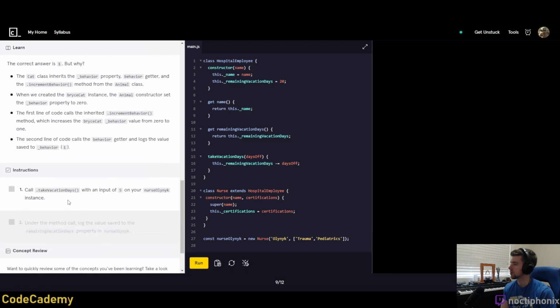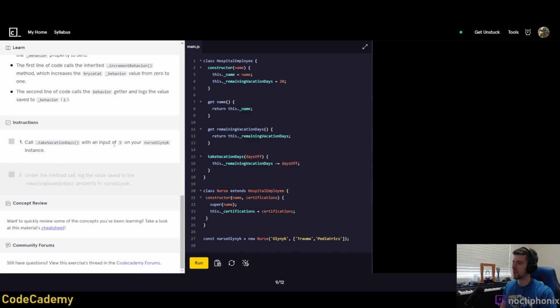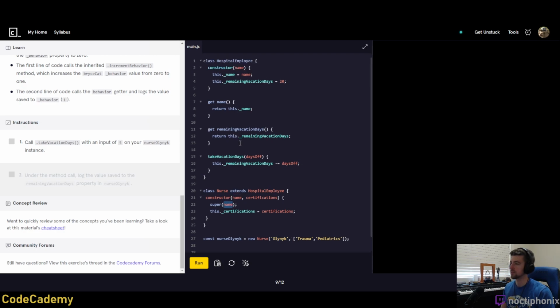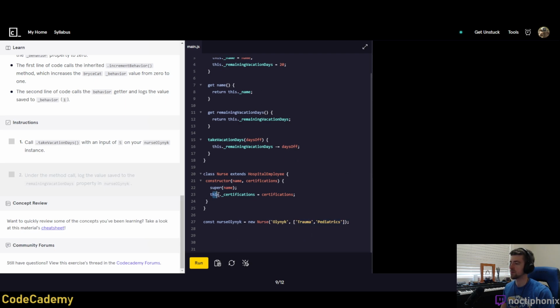Okay, so let's call the take vacation days method we added before on our nurse and give her 5 vacation days. So we've got our instance created. If we work backwards here, this is going to run through the nurse class. This name is going to be passed through the constructor here, which is then passed through the constructor of the parent class. Certifications is just going to be passed through here and then created as a new property.